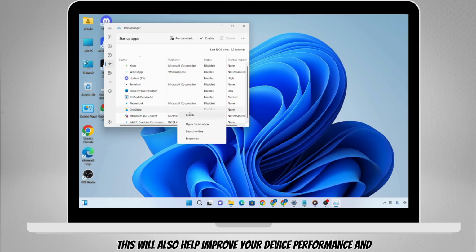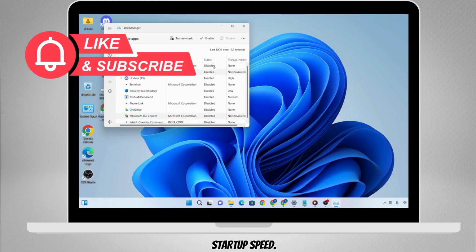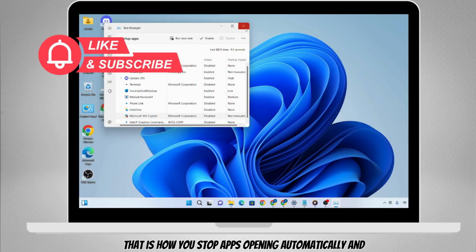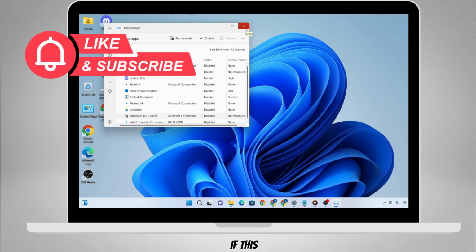This will also help improve your device performance and startup speed. That is how you stop apps opening automatically on your PC or laptop.